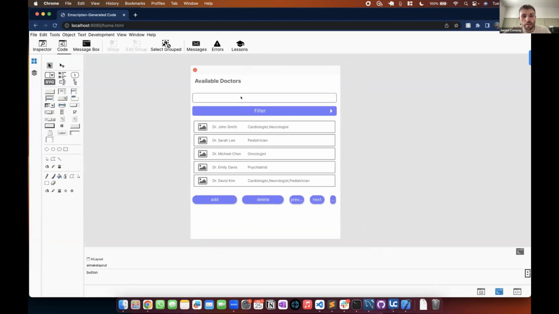So you can see we've got a field here. It's created this field for the search. We've got a filter button. And it's interesting to note that it's actually created the sample data. It's created some sample names, some sample areas of expertise. And then also we've got the image, which at the moment is just an image icon.